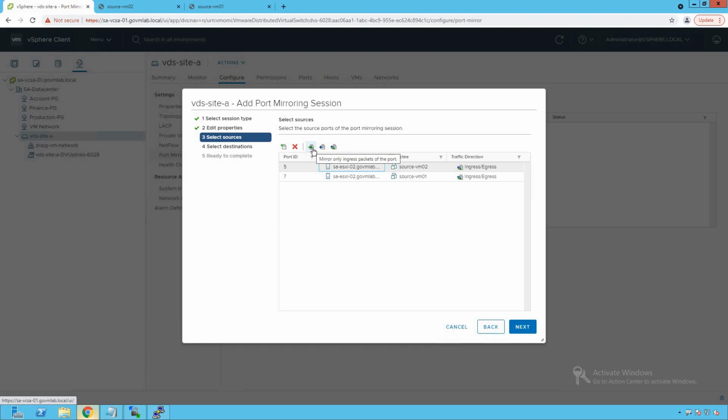So this particular option is all about ingress. As soon as you select that option, the traffic direction gets changed to ingress. If you select this option, the arrow which is pointing towards left, the direction changes to egress. So that's how you can change the traffic direction from ingress, egress, or maybe both ingress and egress. So let's go with the default traffic direction, ingress and egress.